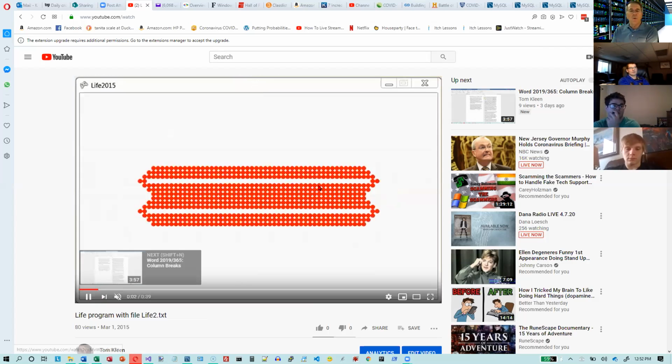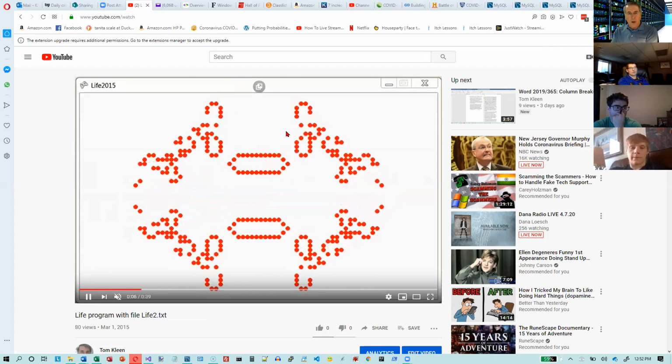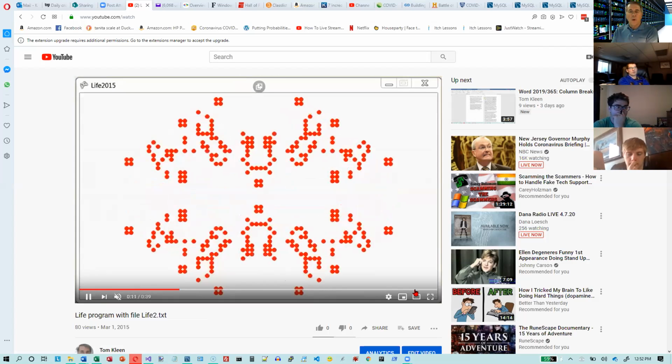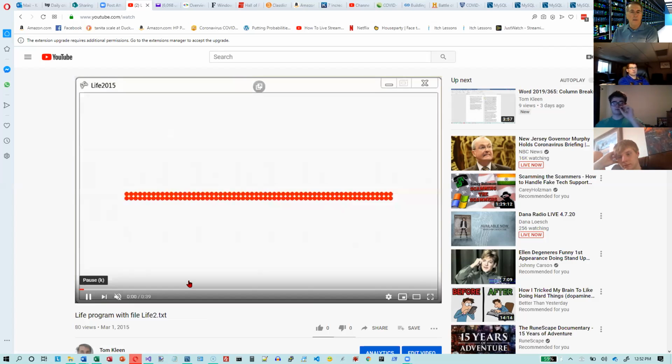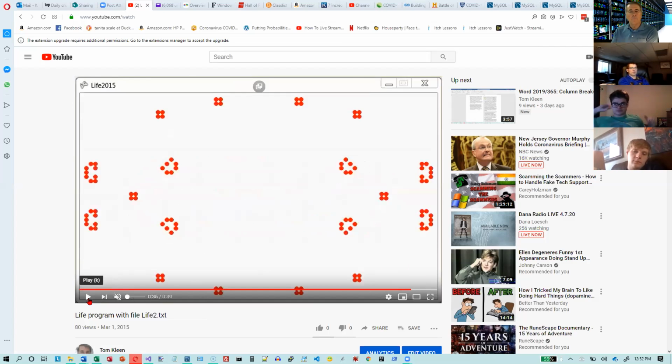So if you do the life2 file and go through all these generations, your program should end up in the same state that mine does. It should look, darn it, I was a little too slow. Should end up looking like that. Okay. Now, if you run your program and you get that at the very end, I'm pretty sure there's a 99.9999% chance that everything is right.